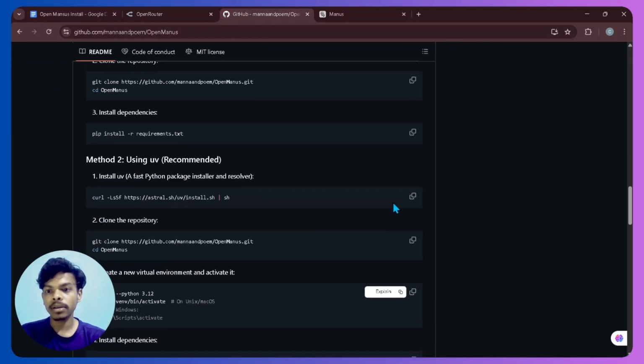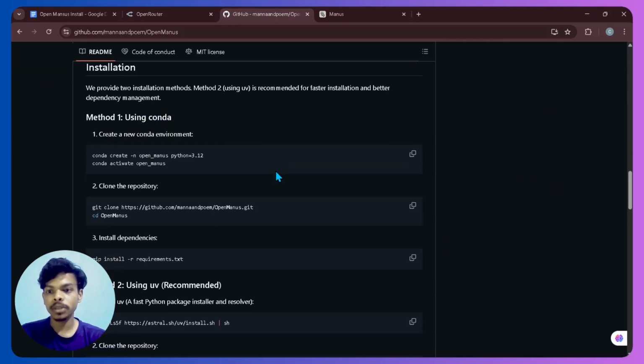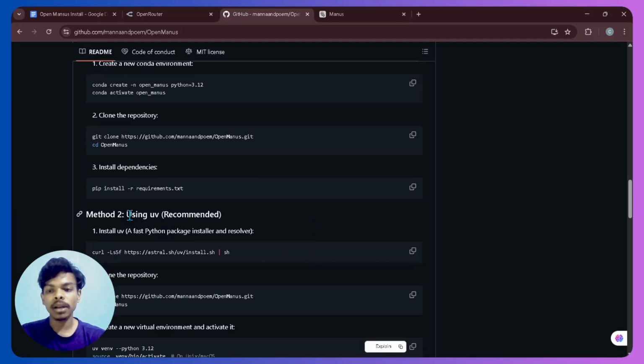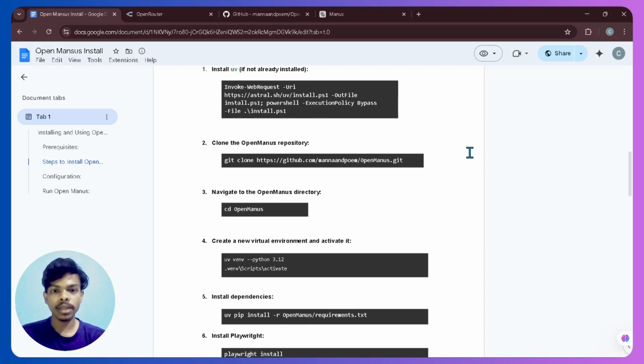If you go here, you can see that you can install this on your local machine using Conda. There are two methods: using Conda, and the second is using uv, and it is the recommended method. I will use this method. I have created this document for you. You can get this in the description. Simply go and check this out.